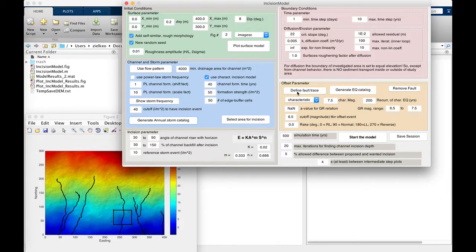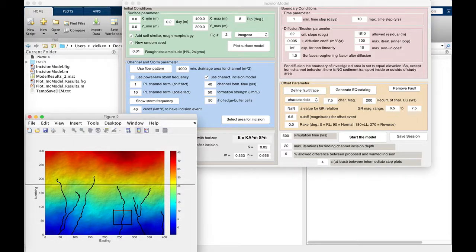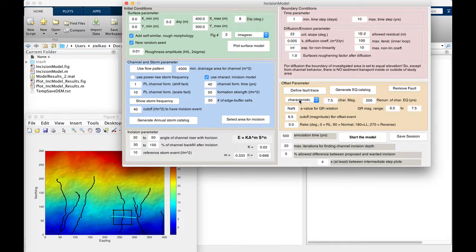Let's quickly define a fault trace. So let it run here. Here you can also define what kind of earthquakes you want to have produced. You can have a characteristic, in which case it takes this magnitude and this recurrence, or you can use Gutenberg-Richter. In that case you have to define the A value, the activity of the fault, and the range of magnitudes that are used. You also have to define overall a minimum magnitude to actually have an offset event.